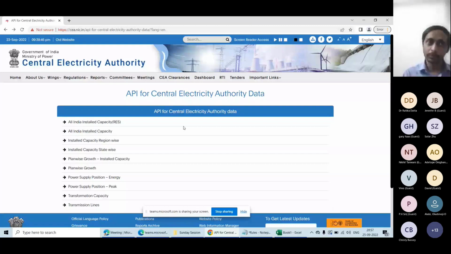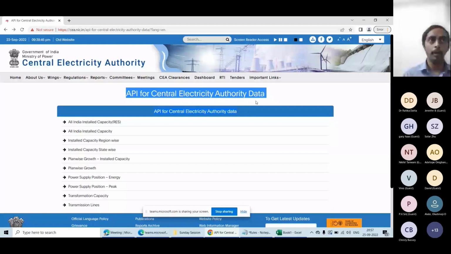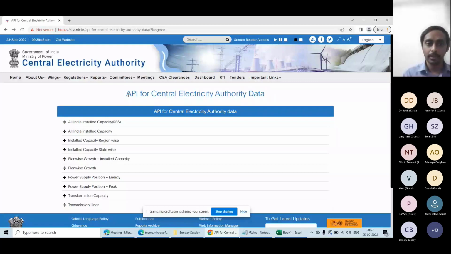This website has actually created an API. This is an open API. For this, you don't require any kind of password or login. Anyone can access this. If you look at this, they are providing many APIs. There are more than 10 APIs which the Ministry of Power is providing officially for the public, for educational and research purposes. Let's say I want to extract this data, installed capacity state-wise. If I click on this, it is showing a lot of data like this.